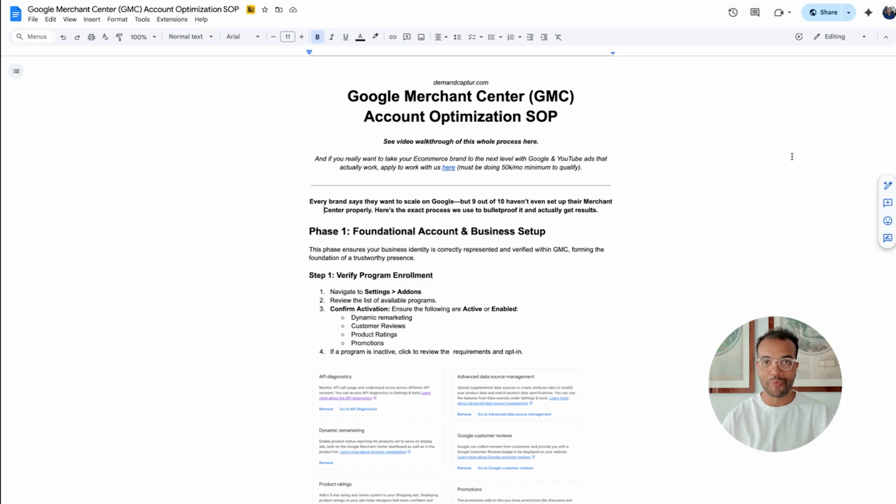How to optimize your Google Merchant Center step by step. Every brand says that they want to scale on Google, but 9 out of 10 haven't even set up their Google Merchant Center the right way. So here's the exact process we use inside of Demand Capture to bulletproof it and actually get results so you can scale your e-commerce brand with Google Ads.